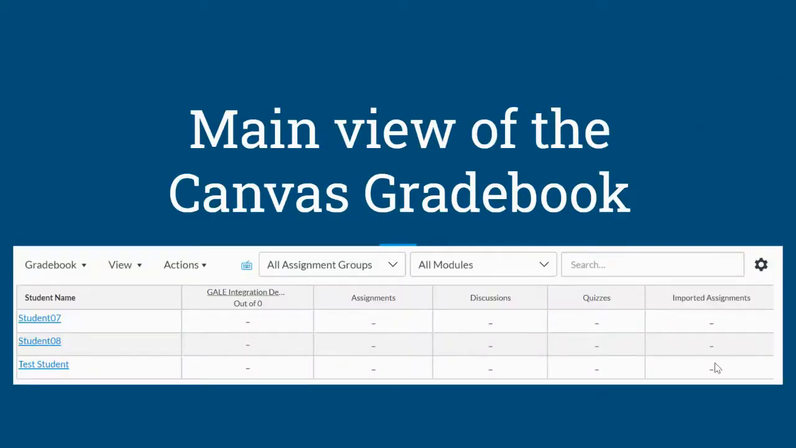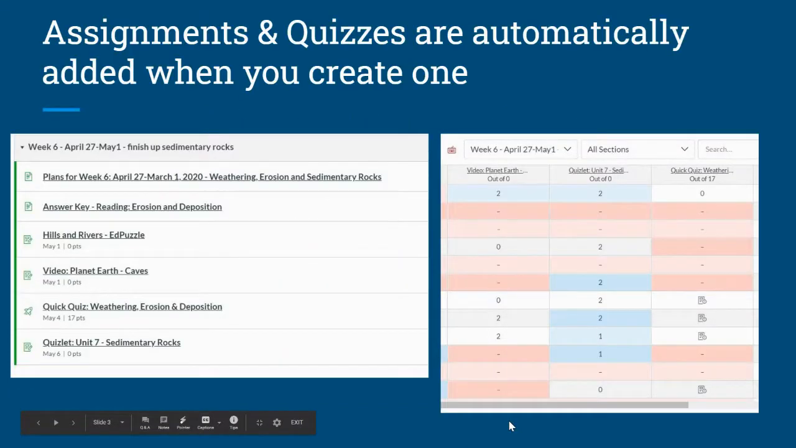So when you click on grades on the left-hand side of your home page, you're going to come to a screen that looks like this. We're going to go over several of these features here at the top. Some of the features that as a teacher I really utilized and appreciated with the Canvas Gradebook, I'm going to go through with you.